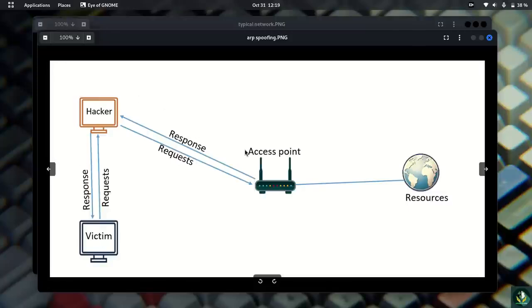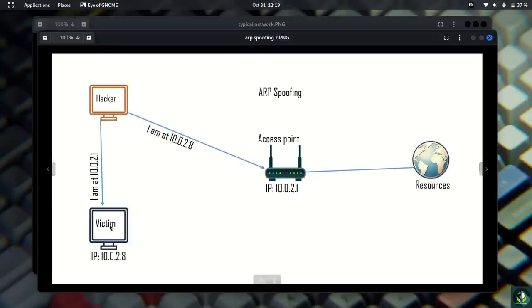And also, because it is a man in the middle attack, the access point sends the response to this hacker machine, thinking that this is Windows 10, because the hacker machine introduces itself to the access point as Windows 10, and also introduces itself to Windows 10 as the access point. Let me make it more clear in this image.